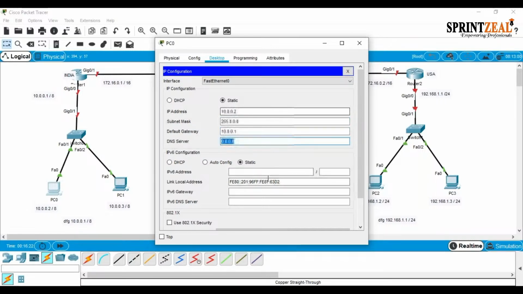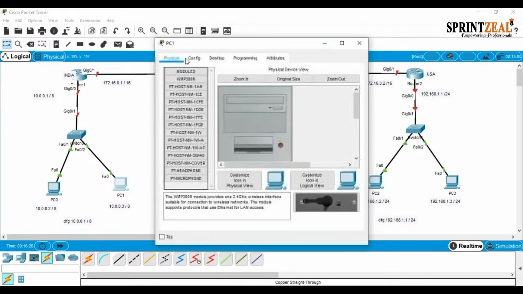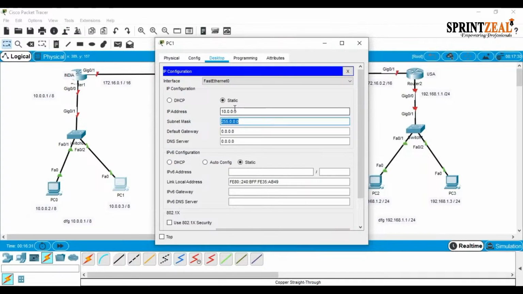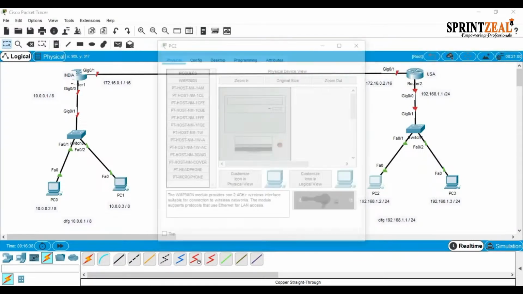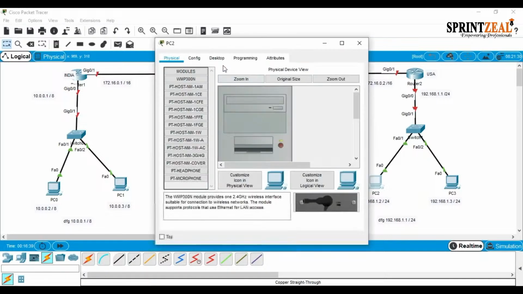Right. Similarly, I will go to second PC: 10003, tab, tab, 10001. All right. Similarly, I will go to here also. First watch and then do, so that you understand everything.